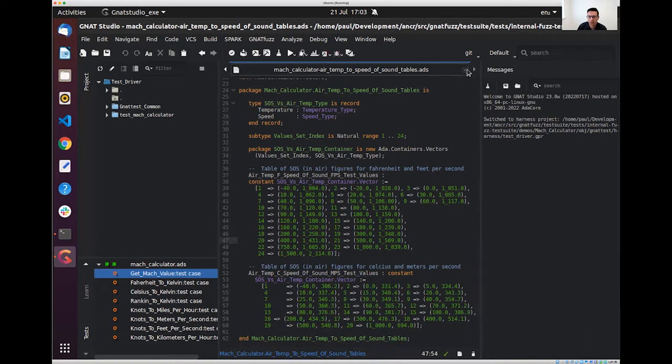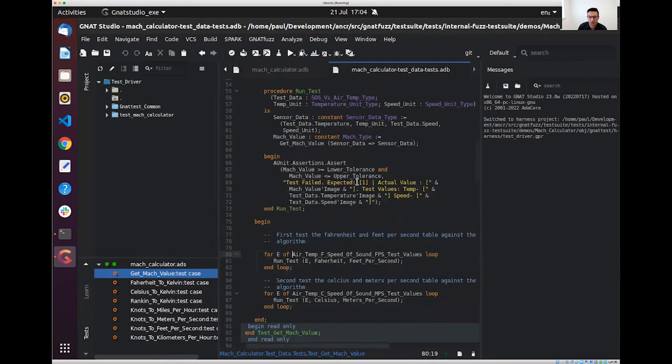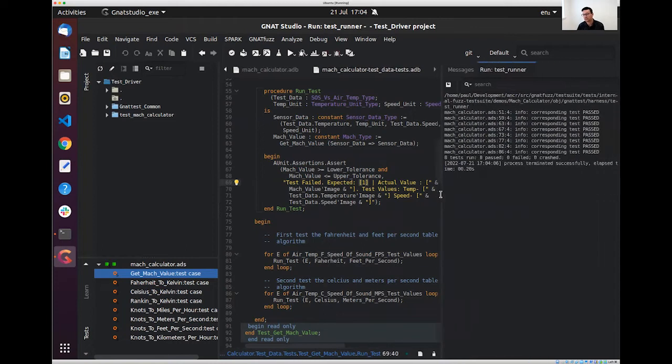So if we go ahead and execute these tests, which we can simply do by running the test harness, we can see here that they've all passed, which is good. So we've got a pretty good level of assurance now that these algorithms are functionally correct and that our functional requirements have been satisfied.